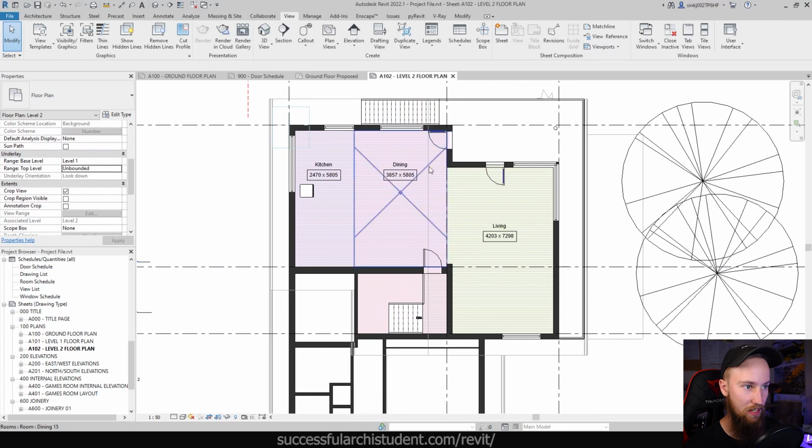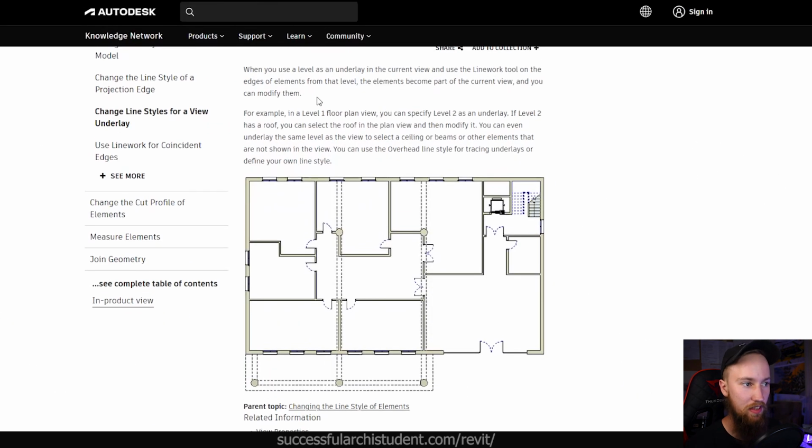You're also going to see where that roof is pitching from. So that's that ridge point there, and then also where it comes in here. What Revit says with this is that when you use a level as an underlay in the current view and use the linework tool on the edges of the elements from that level, the elements become part of that view and you can modify them. So what you can do, as you see here, is make these lines a dashed line instead of it being just an underlay. So let's go ahead and do that because it will look a lot better as well.